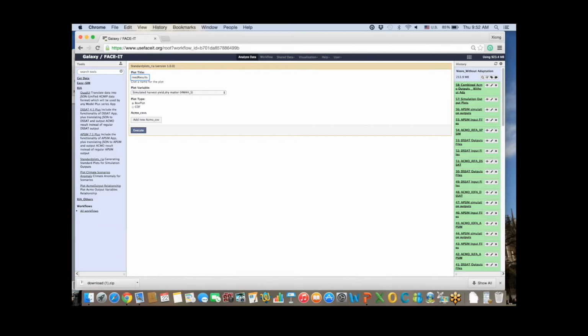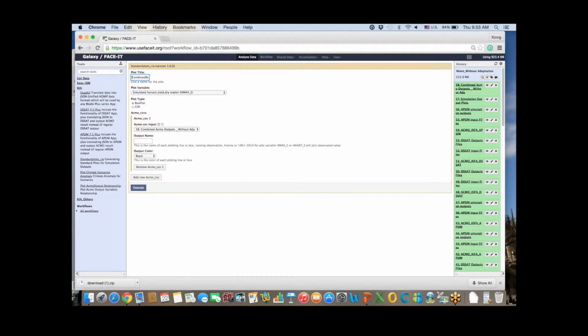So I want to show the simulated historical year. I want to show the output between different scenarios for the simulated year. So I want to show the box plot. So I add a new AgMIP output file. For example, I have lots of output files. I just select 2. For example, I select history result.